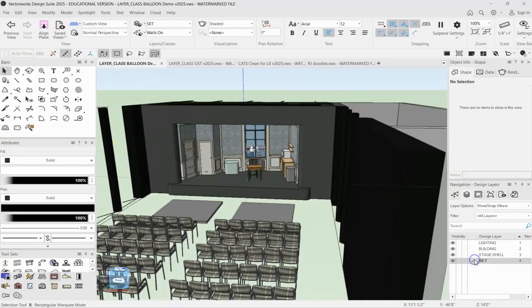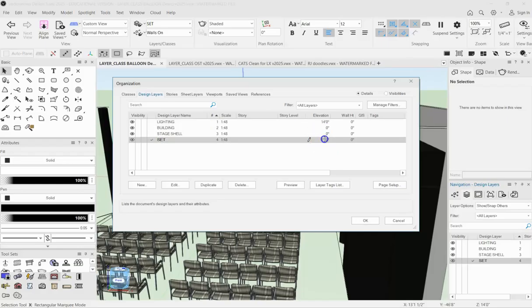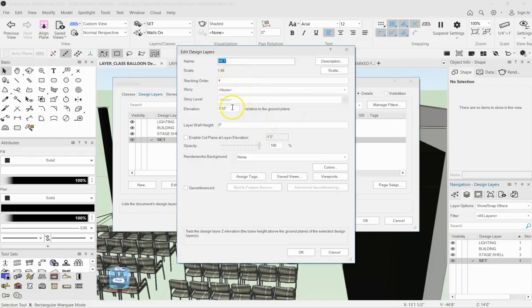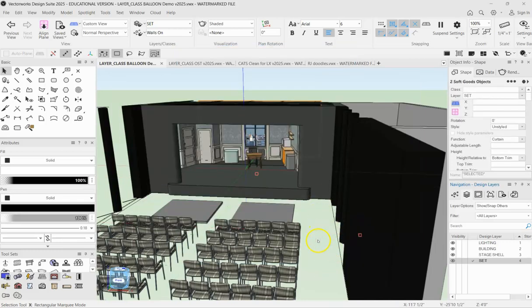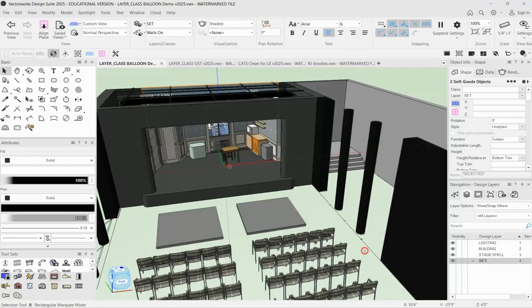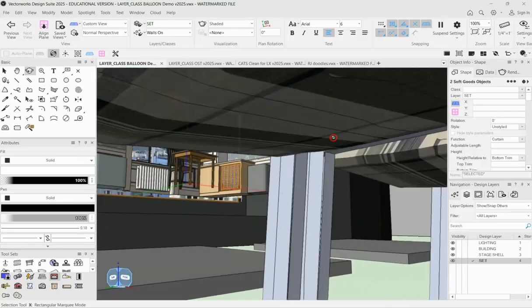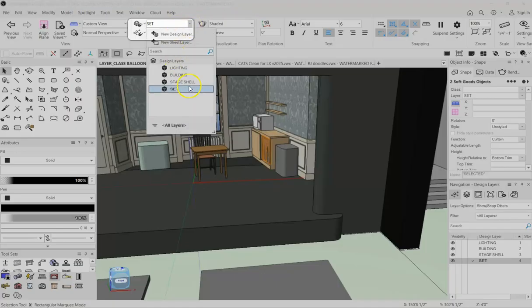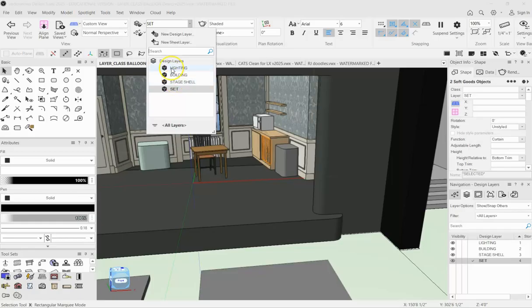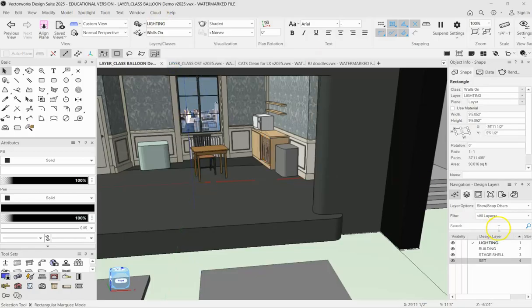So say we wanted to move our set up. I can just double click in here and let's make this elevation at 4 foot. Okay, so now you'll see the set is floating above the stage there. So that's something you can do. You can change the elevations of things, and that makes it pretty handy. The other place you can get up and change which design layer or class you're working in is up here. But I've just kind of gotten accustomed to working down in this navigation pane.